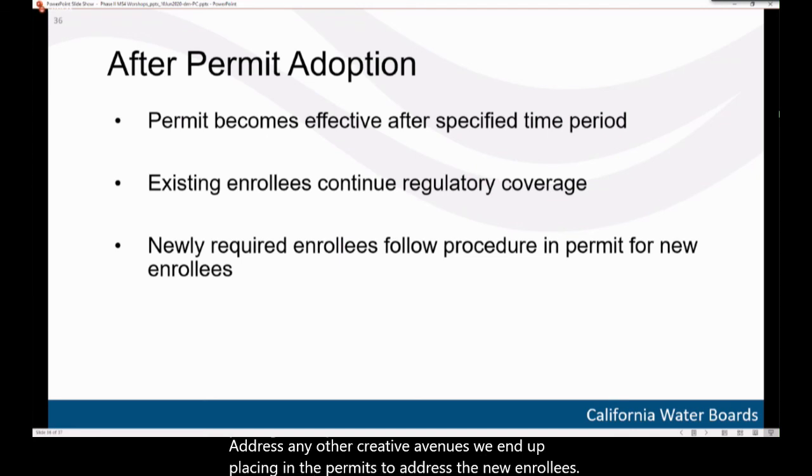especially schools. We did have some comments about how much time schools would have if they are required to enroll. And as Paul had pointed out, that is one of the areas that we're putting a lot of attention on if we do end up regulating schools. What would be the transition? And so effective dates for requirements on schools or new enrollees may be much longer than the effective date of the permit itself. Next slide, please.